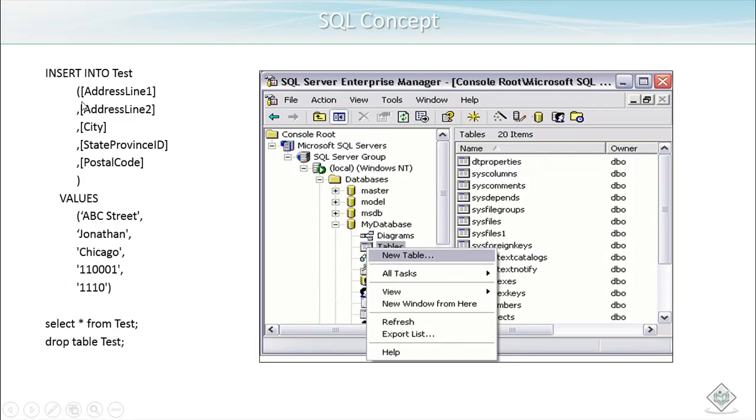Then we have the insert statement. Let's say I have created one table in my database using the create statement. Now how will we insert the data into that table? For inserting the data we use the insert statement. This is the syntax of the insert statement: we want to insert the data into the test table, then in sequence which columns we want the data inserted into, and then the values we want to go into that particular table.